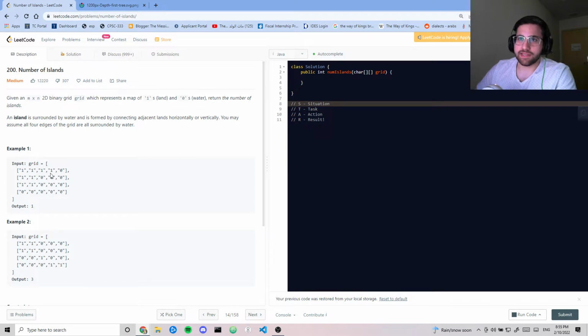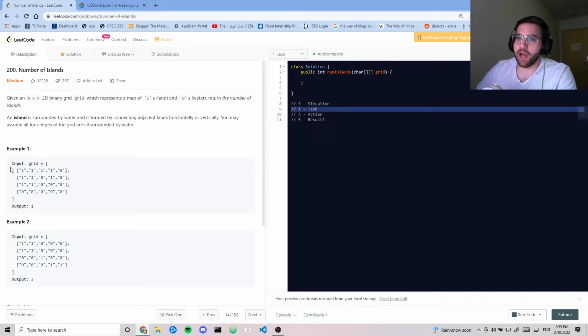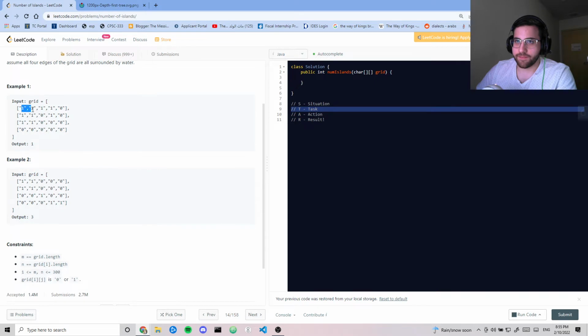So the basic idea is that they are giving us a 2D matrix, or a binary grid as they like to call it, that's filled with ones and zeros, and we are tasked with finding out how many islands there are. As they defined, an island is a sequence of ones that are connected horizontally or vertically. For instance, here, these are connected horizontally, these are connected vertically, these are vertically connected. So this is just one island in total, and that's what the output is.